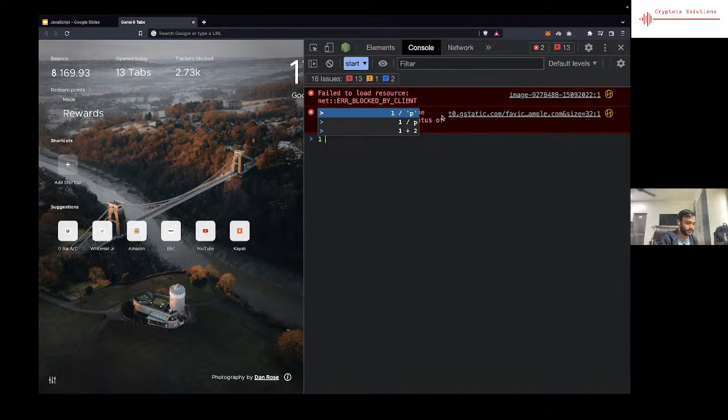But let's do 1 plus 2, and it is showing 3 down here. So even before me pressing enter, it is showing me what the output of 1 plus 2 is going to be, which is 3. What this tells you is you can directly run JavaScript in this console. Most of the time we can write just single lines, but we can try multiple lines as well.